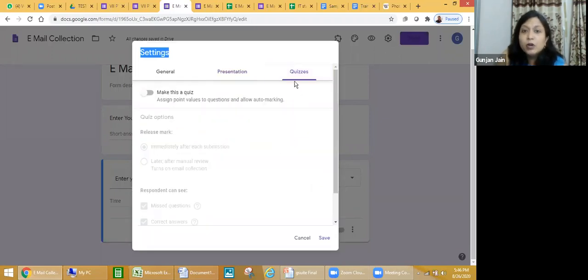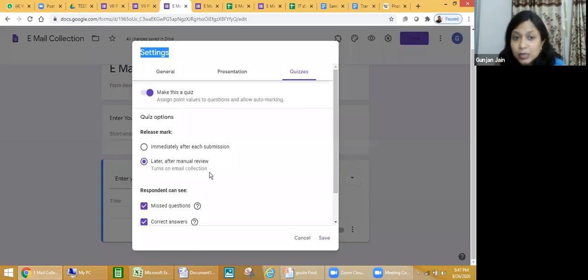Then the last and most important thing is going to the quizzes tab. Now I will click on make this a quiz. If I'm not making this a quiz, it will remain a form. And if I'm making it a quiz, it will become a quiz. Now in a quiz also, we have some options, like immediately after submission. If you want to release marks immediately after submission, you should keep it. Or you can keep it as later after manual review. Later after manual review is compulsory if you have included some short answers which are to be checked by you manually. So it is better you keep it as later after manual review.